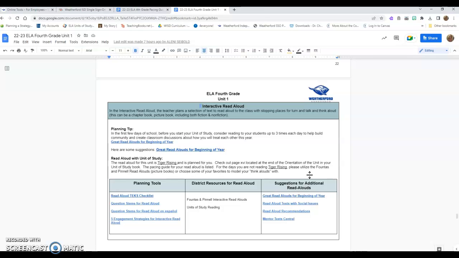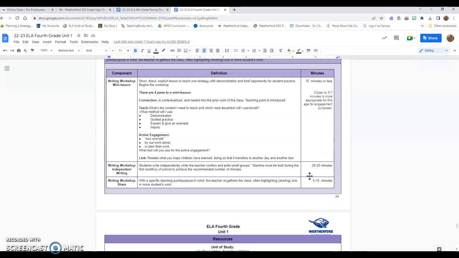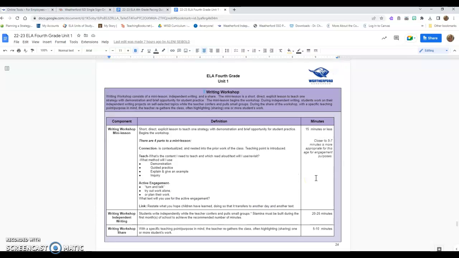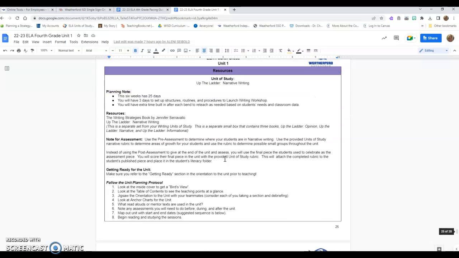Interactive read aloud, the teal section, and then writing workshop. And so we'll just start at the end and work our way back up. Writing workshop is going to give you a summary of what it is, what the plan looks like when we teach an actual workshop lesson, and then I'll break down the unit for you and remind you how to get ready with your team.